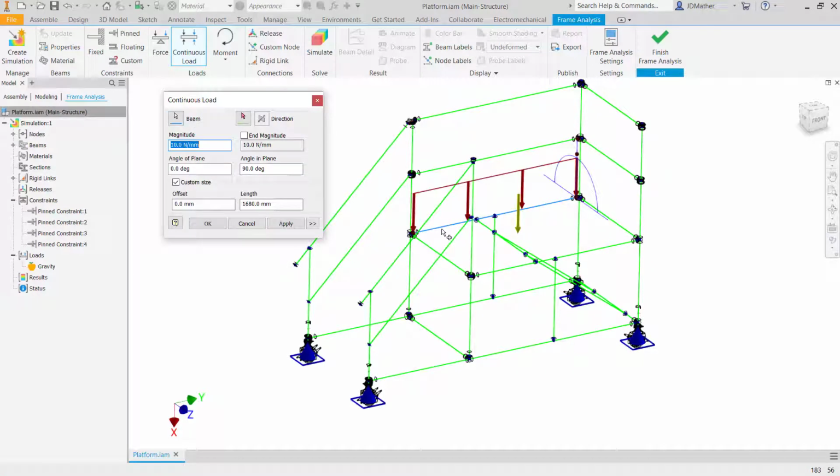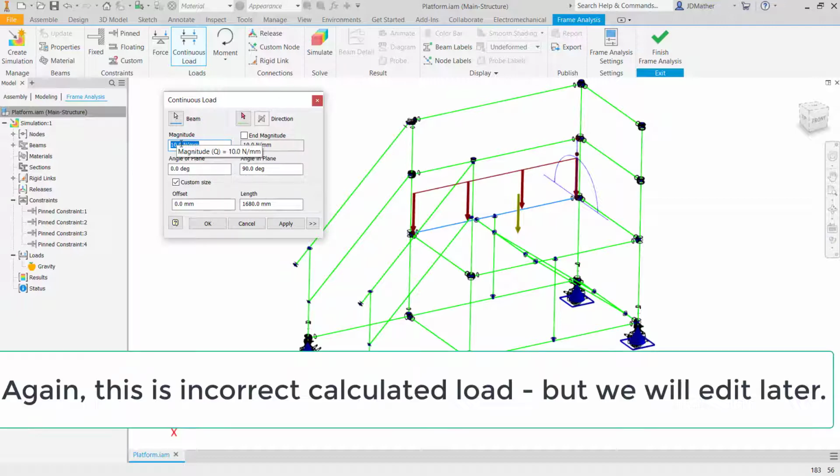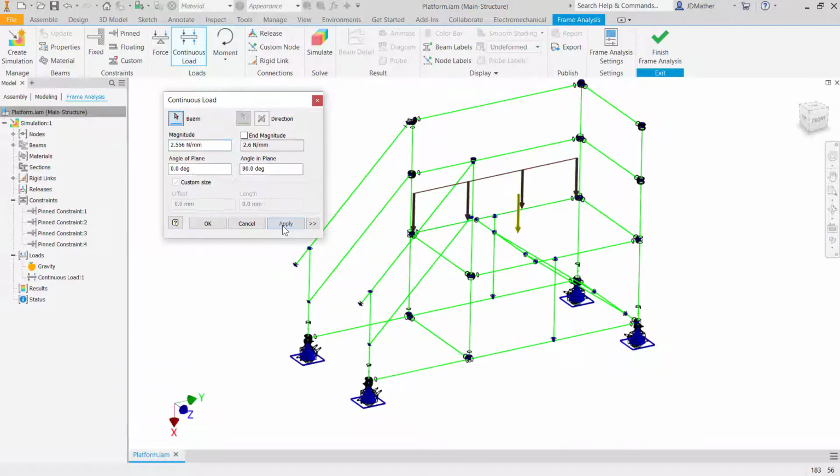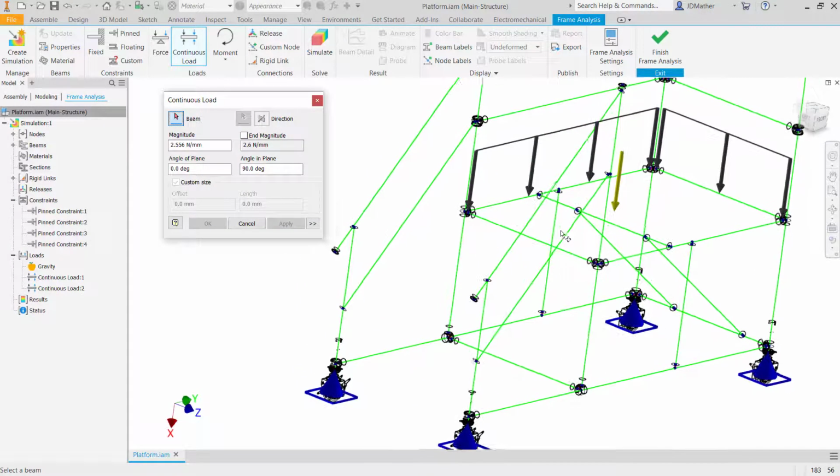I'll select this beam. We already calculated that the length of that beam was 1680, or we found that in the properties, and we want to do that as 2.556 newtons per millimeter. And I'm going to copy this and put that on the clipboard, so I'll Control C to copy that. I'll do apply, and then I'm going to select this one, and it's still in there, so I can do apply, and that one, the length of that was 1010, and I'll select this one.